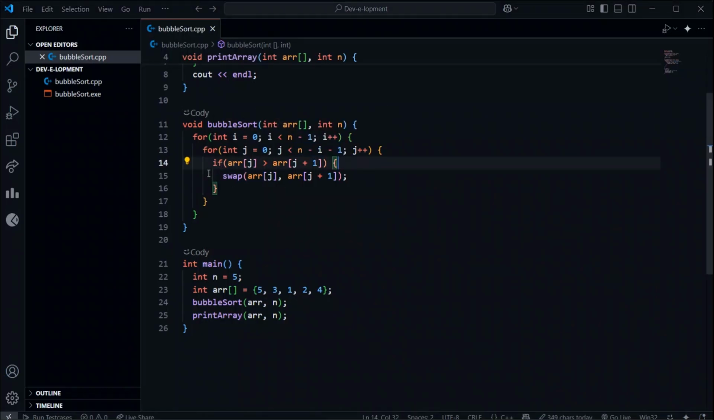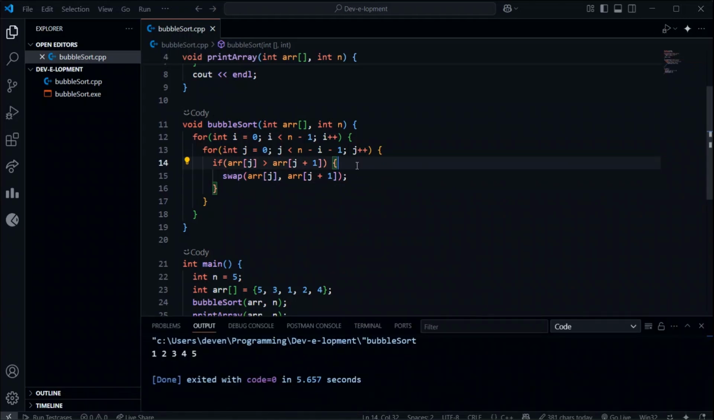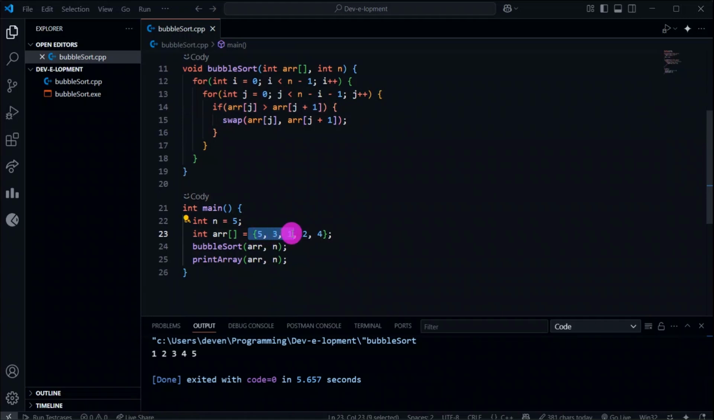And just check it. Is array of j greater than array of j plus 1? If yes, then swap it. That's simple. Let's run the code. So the array was 5, 3, 1, 2, 4, and it became 1, 2, 3, 4, 5.